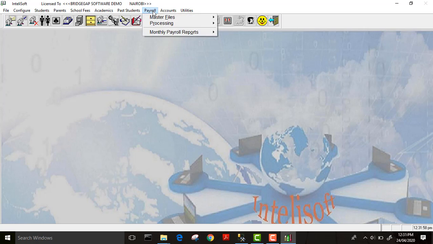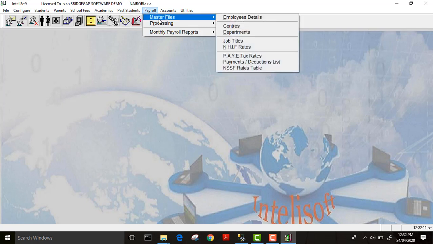Next is the payroll module. Now, payroll module, you can use it also as a standalone. That is on its own without linking it to the school management system. Now, in payroll, if you did not capture the details in the configuration menu, you can capture them here. You've got employee details, centers, departments, job titles. Now, this one, NHIF rates, is the table as per the government directive, also payee, also payment deductions, the ones that are fixed, that are not done monthly, you see them here. Then we have NSSF rates table, also per the government directive.